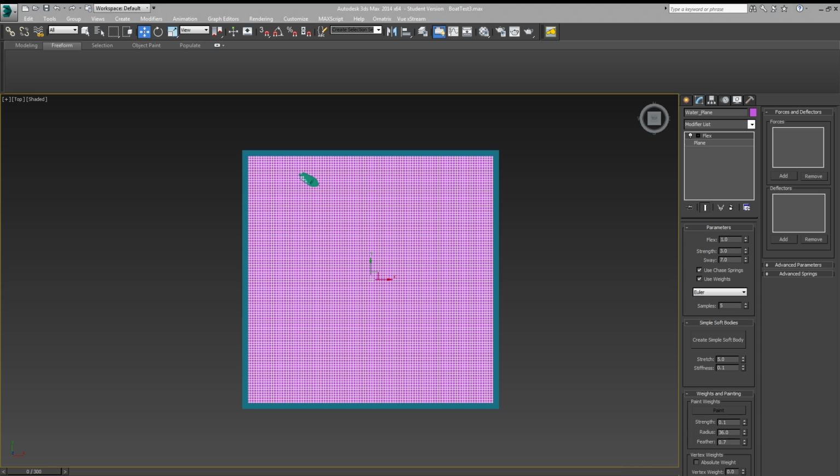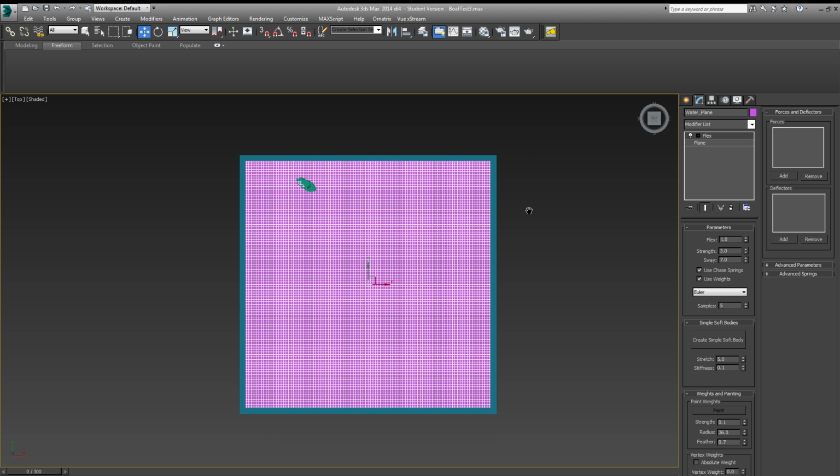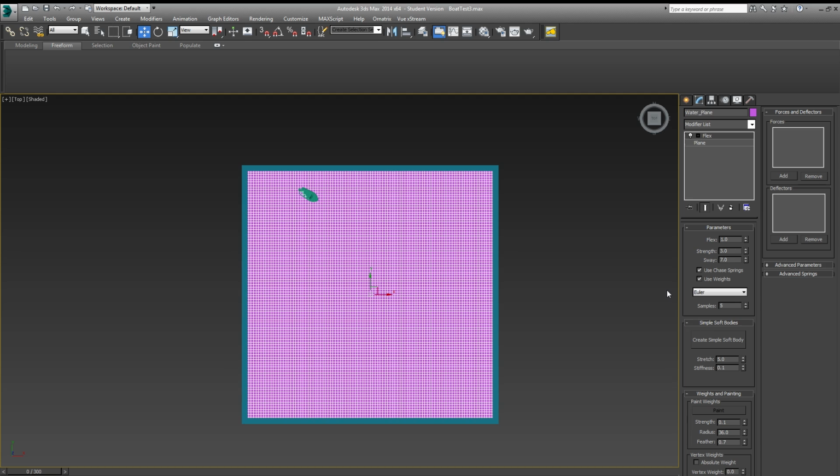This initial setting, flex, is set to 1.0. This is the amount of flex and bend in the object in response to movement or external forces. The strength sets the overall spring amount. What ends up happening is based on all of our settings here, the modifier will establish springs within the object that we're not going to be able to see, but those are going to control how the object deforms based on the deflectors and the forces that are moving through it.